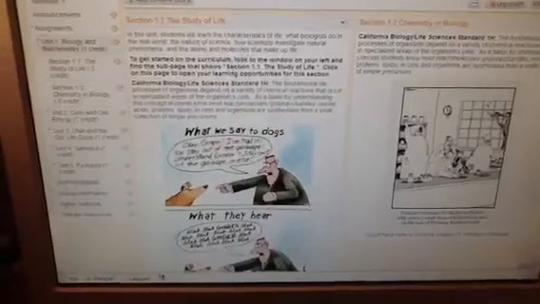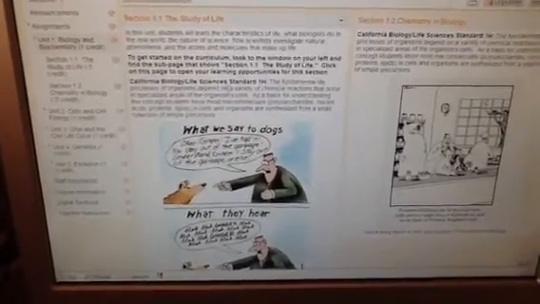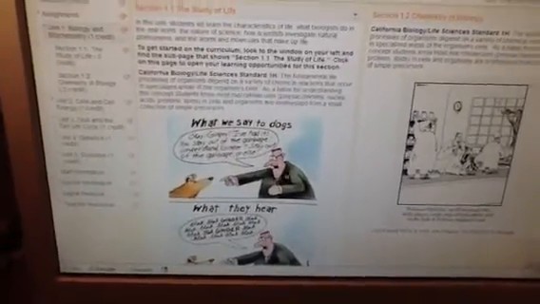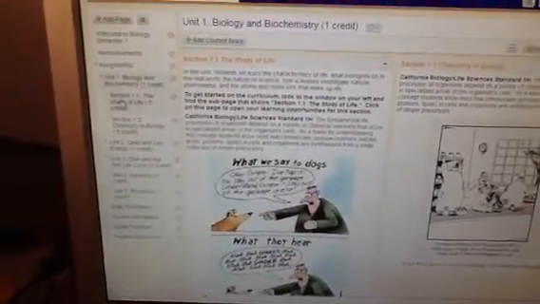Of course, it tells you the standard for this class, a brief overview. We've got some Far Side cartoons, and then we kick off section 1.1. And we've got a variety of activities that we're going to have the student do out of vocabulary.